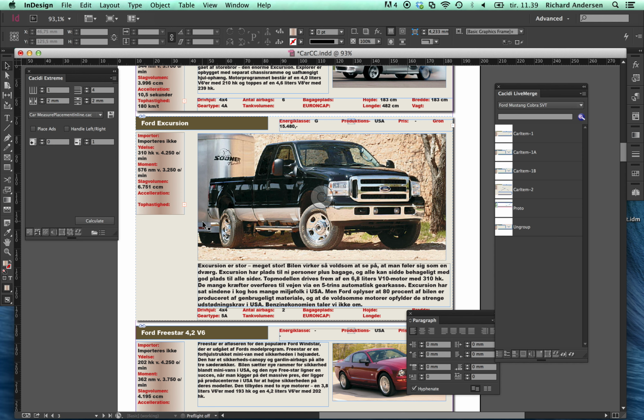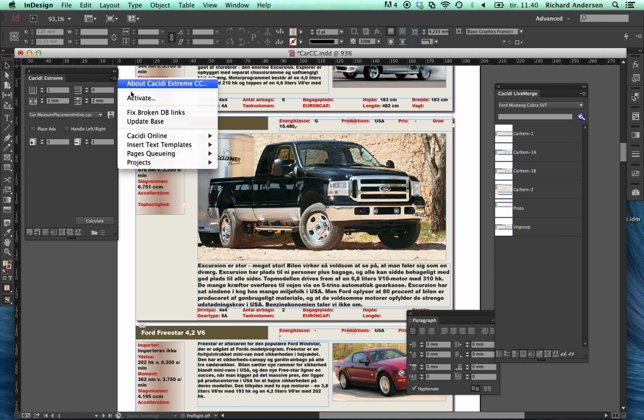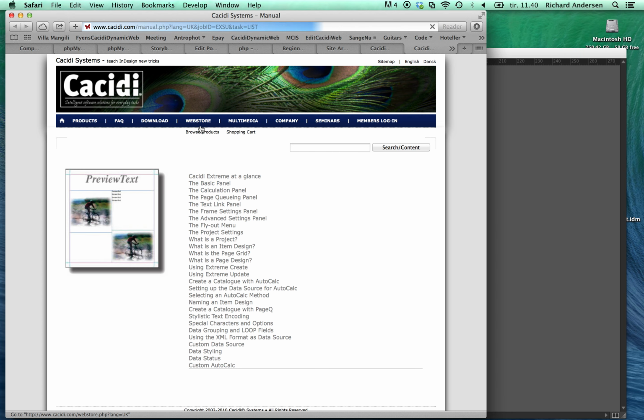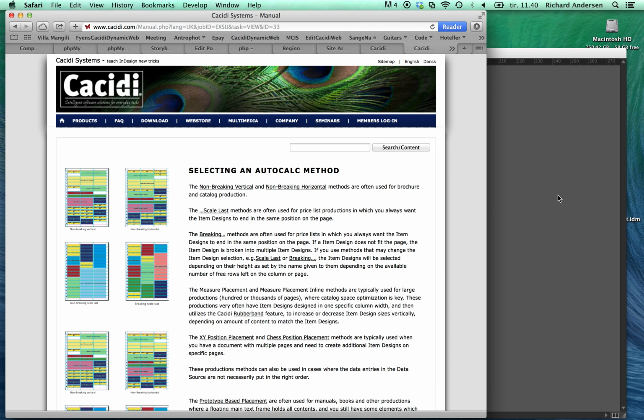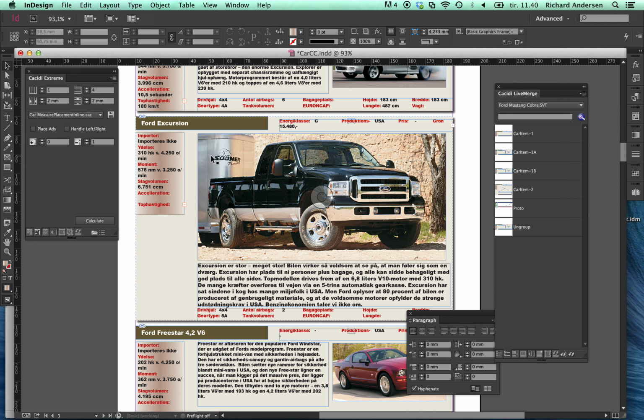So what we will talk a little bit about is a prototype-based inline information, where everything is meant to be pasted into a forthcoming text frame on all the pages. Normally, when you see the Cacidi manual, you will go to the flyout menu online and just click the Cacidi online menu here, and you will see all the information, even the functionality I'm showing right now, setting up the AutoCalc method and choosing the right one. There's a chapter about that. But we would like to make a manual just for that.